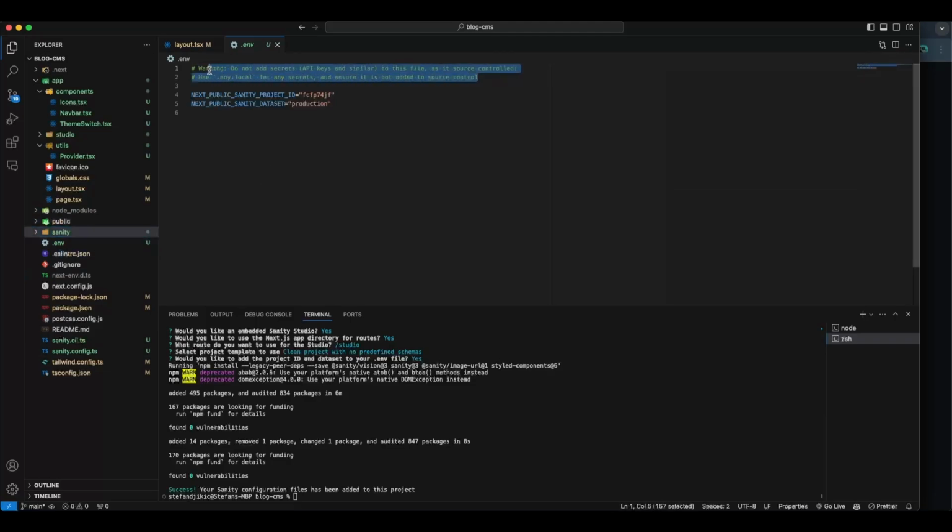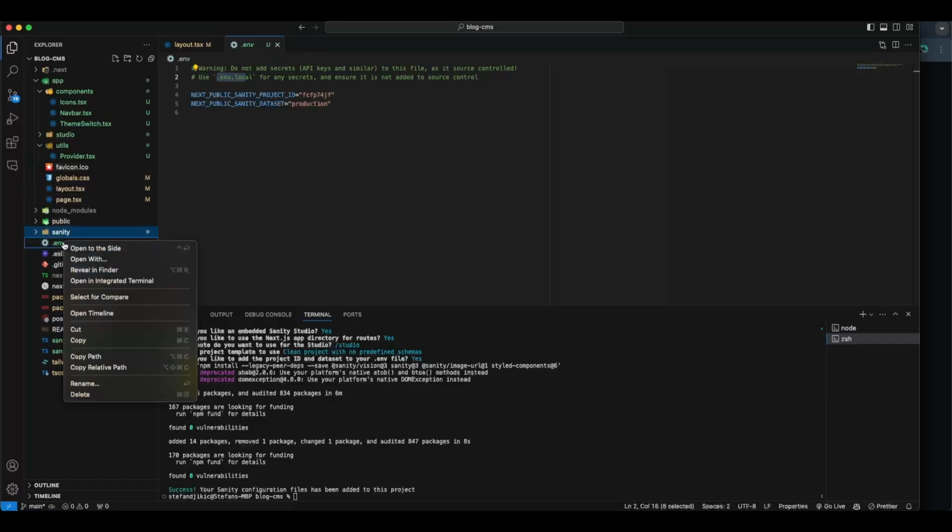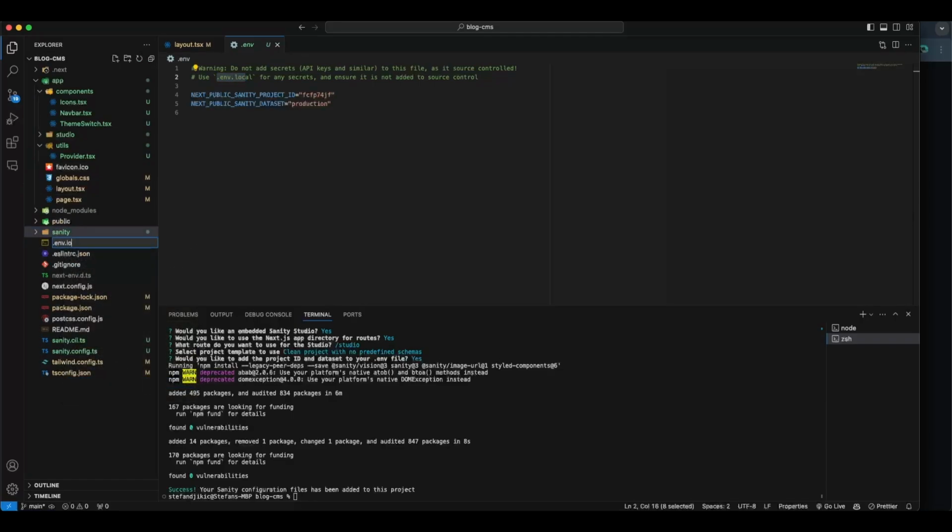Also, they gave us a warning here. So we want to use env.local for any secrets, and I recommend you do that. So I will just rename this file to .env.local. Now it is not in source control. So when we push this folder to Git, we won't push our secrets, our configuration from Sanity.